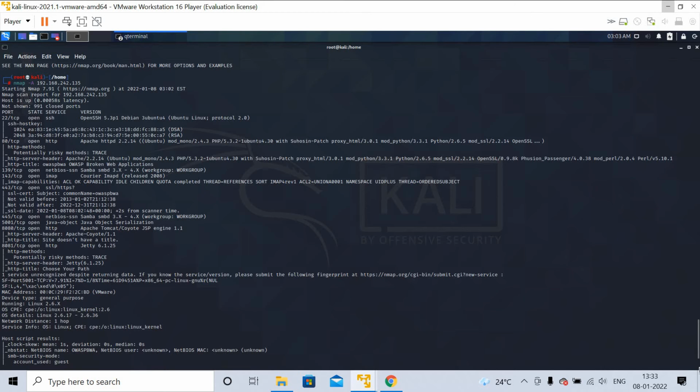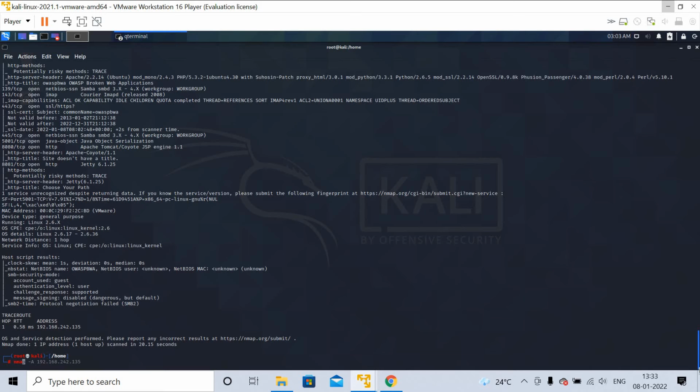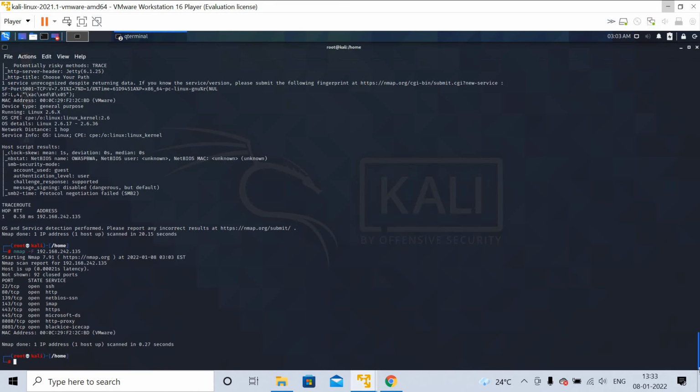And one more thing we have is -F, that is the fast scanning. If you want to perform very fast scanning, you can make use of fast scanning. Here it will try to scan some ports, and this is how we can do this.